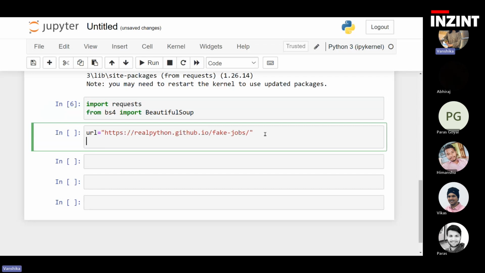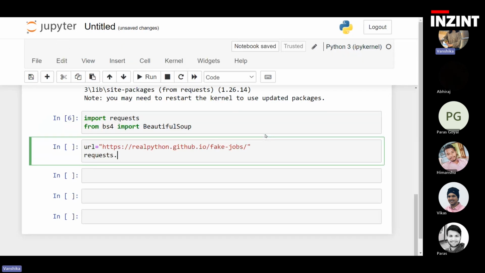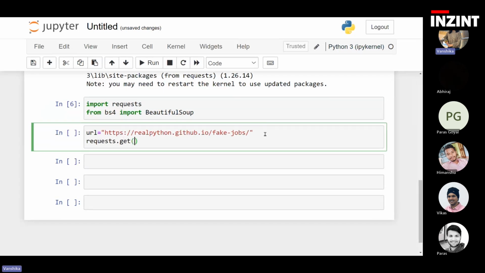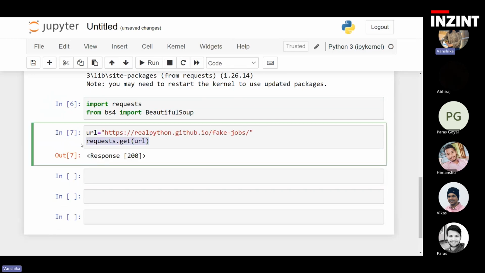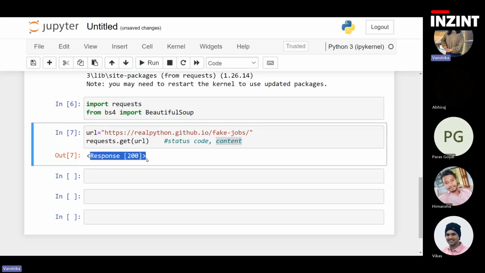Now in order to fetch the content, we use the requests library, and the function that we have at our hand is get. This function will take your URL, and in turn it is going to return two things. Anytime you use this function, you'll get a status code, and you will also get the content of the page. The content of the page, you very well know, is the HTML part, and however that is not visible to me right now. I only see a status code which says response 200.